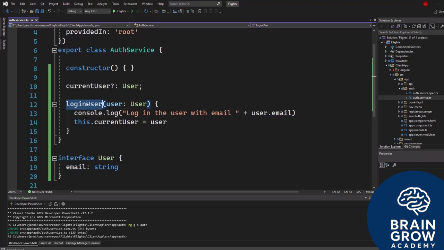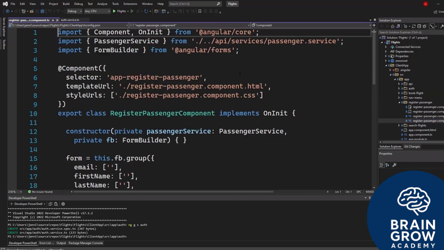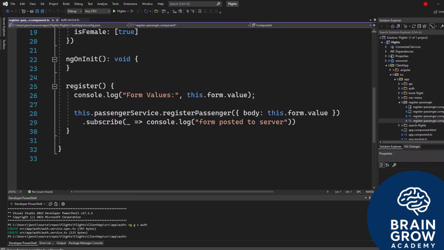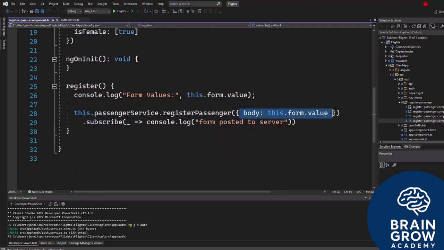Now we need to call that login user method from anywhere, right? So we will call that for sure once the user or passenger registers. So we're going to switch over to our register passenger page here, go right into the TypeScript component. Scroll a little bit down, you can see subscribing here, right? So here we got the register passenger, right? This fills out the form, or here are the form informations like email, first name, and last name. And after subscribing, we want to log in the user, form posted to server, right? We can confirm that that worked.